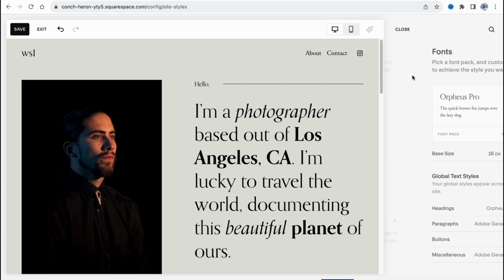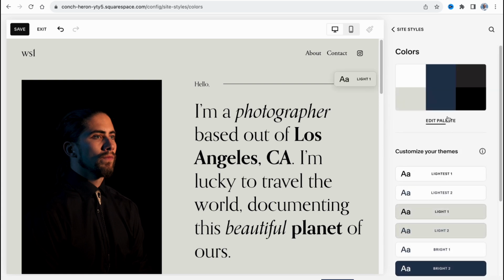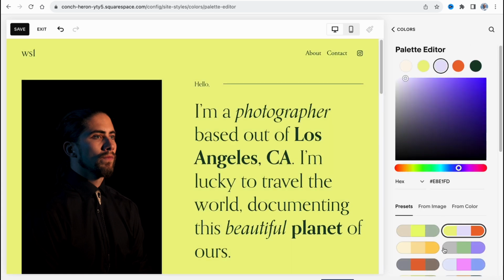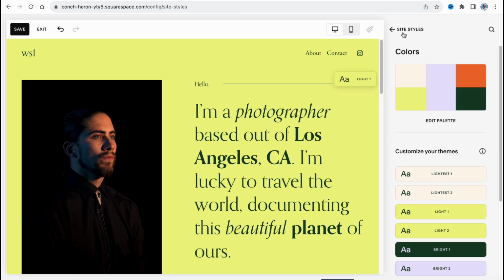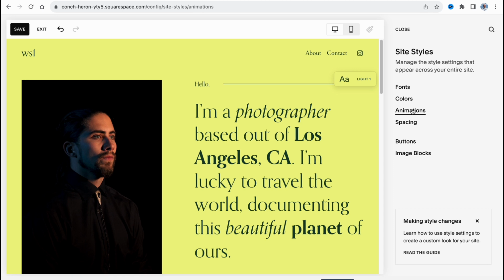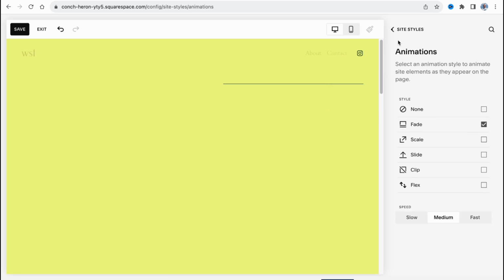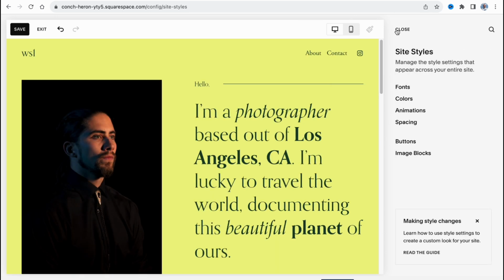Let's also change our color palette. So click on edit palette and find the necessary one. I think this one is pretty cool. And also I want to change animations to fade. So you can of course change other parameters. In my case, I simply want to show you an example of how we can choose a template and then just customize it in a few minutes.